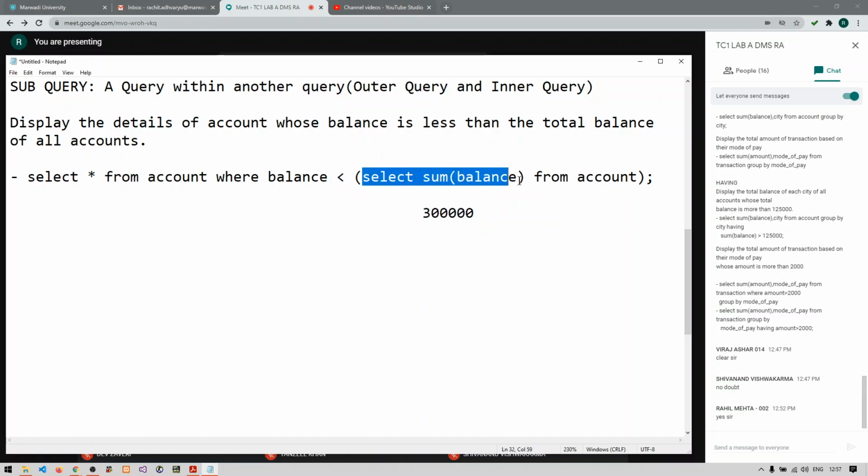The output of this particular query is 3 lakh. So now each balance will be compared with 3 lakh. Each balance will be compared with 3 lakh. This is how your inner query and outer query will work. Right? Clear with this first of all, everyone?